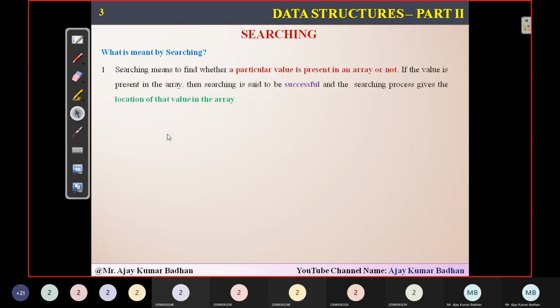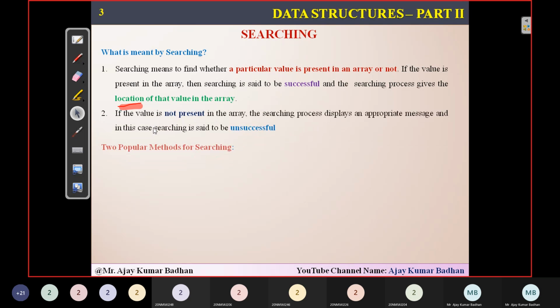This we had already discussed earlier. Searching is nothing but determining a particular value present in an array. Based on that, we present the location of that value. If the value is not available within the array, it will simply say that the value is not available in the array. If it is available, then it will display the location of that value. And there are two ways, as we said: linear and binary search.